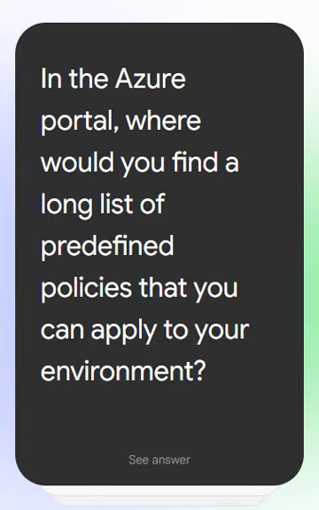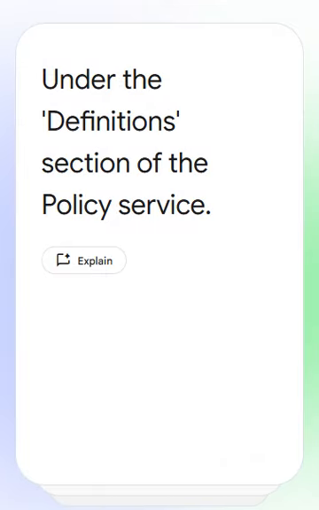In the Azure portal, where would you find a long list of predefined policies that you can apply to your environment? Under the definitions section of the policy service.